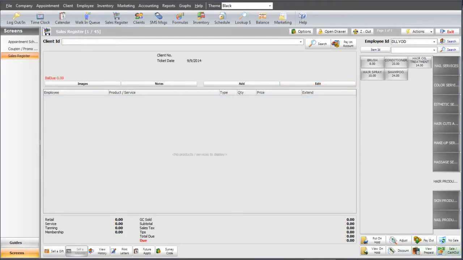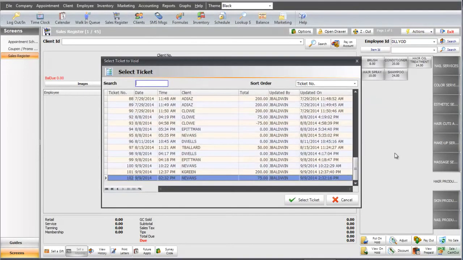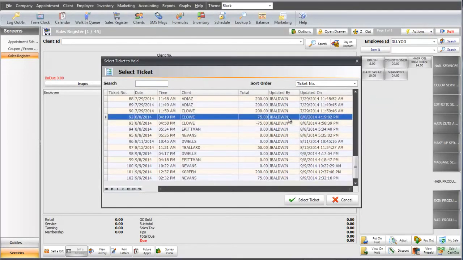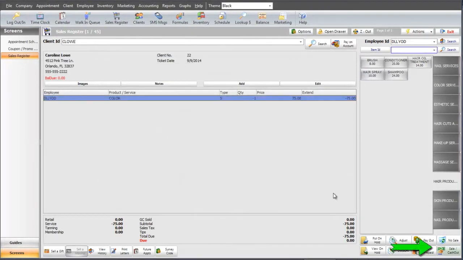If a client wishes to return every item on a ticket, you can void the transaction. Go to the Action menu in the upper right and select Void Ticket. Choose the ticket on the pop-up screen. This creates a negative copy of the ticket. When cashing out the transaction, please be aware you may need to remove the original payment type or authorization code.